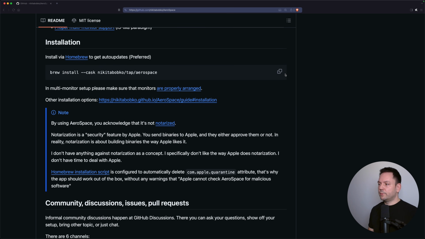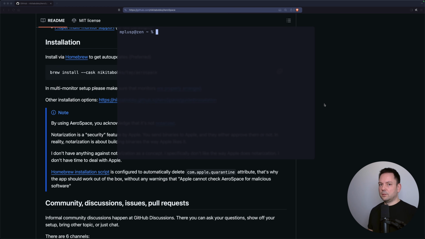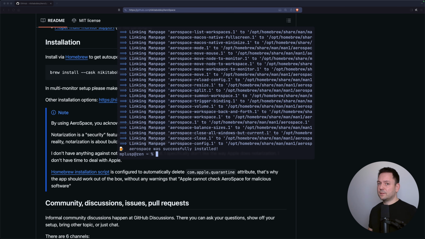I'm gonna copy this command, open up a terminal. Of course, now that I uninstalled AeroSpace, I don't have these fancy tiling windows anymore, so it's a little bit messy right now, but let's just go on. So we're gonna paste this here. Man, that was easy, right?